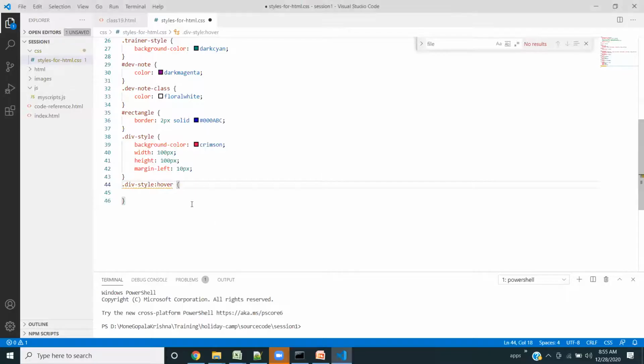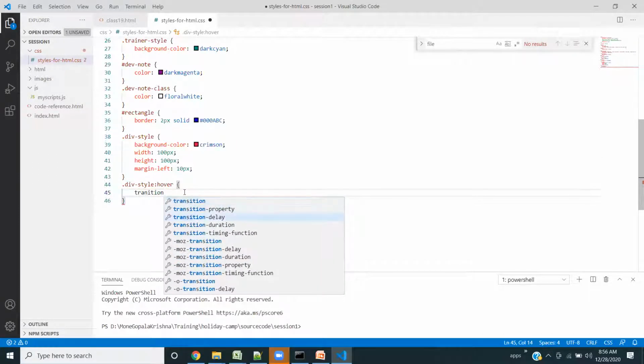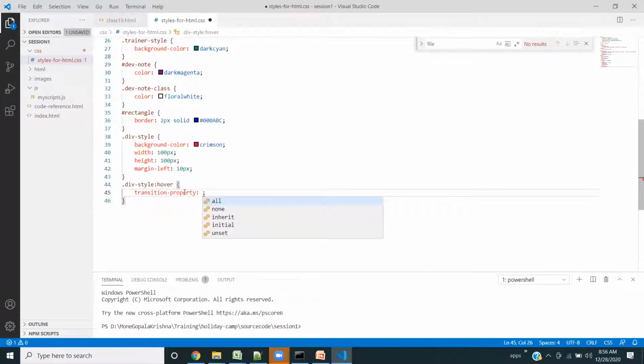So I'll go here, give a colon and then hover. Now I apply the transition property. What's the transition property? I want to apply it for width. I'm applying the transition property on the width. You see the feel of it, then you'll understand. I'm just giving a new style property, making you understand what the transition property is, and how you can easily implement animations in CSS.